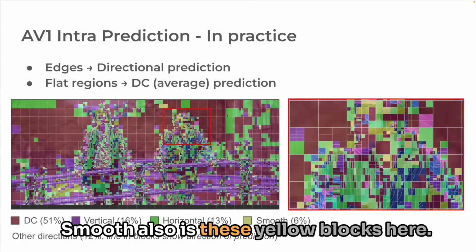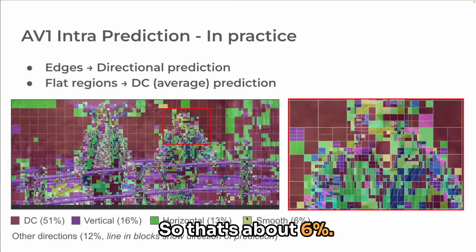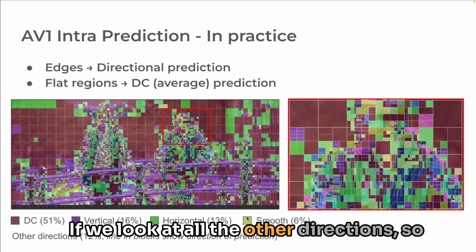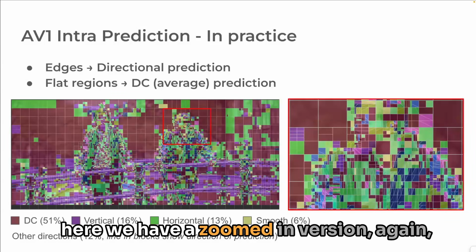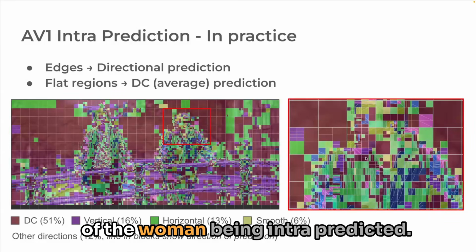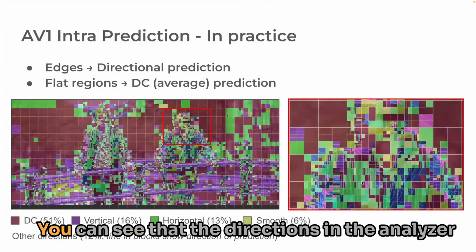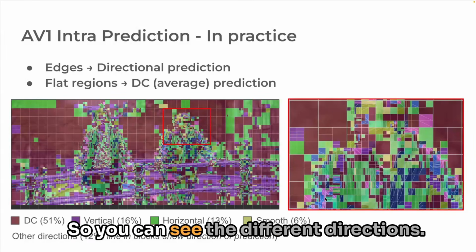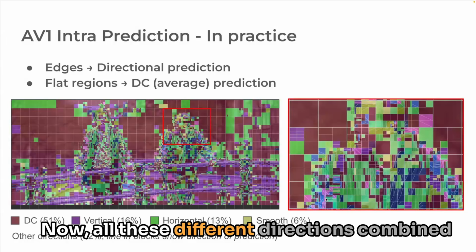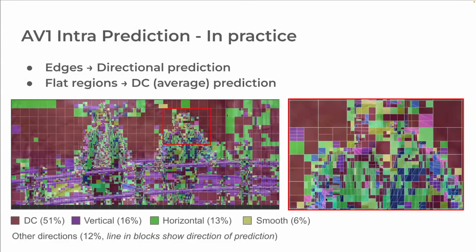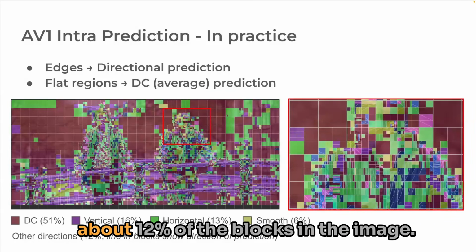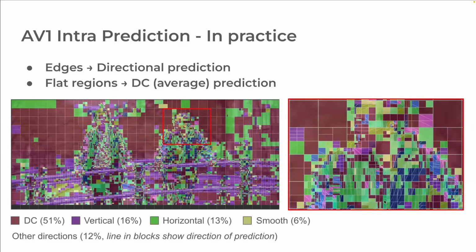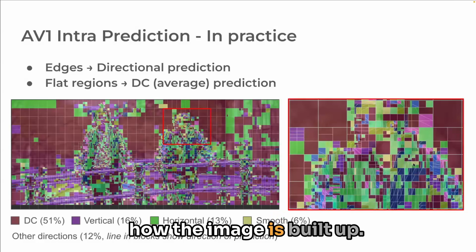Smooth also is the yellow blocks here, so that's about 6%. If we look at all the other directions, here we have a zoomed in version again of the woman being intra-predicted. You can see that the directions in the analyzer are actually shown by arrows inside the block, so you can see the different directions. Now all these different directions combined, except for vertical and horizontal, give you about 12% of the blocks in the image. So it gives you a good idea how the image is built up.